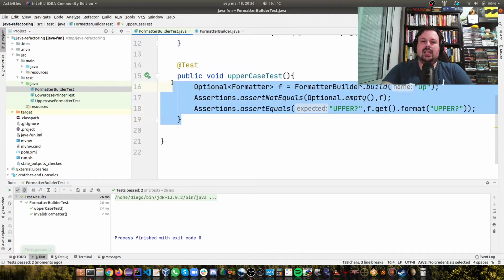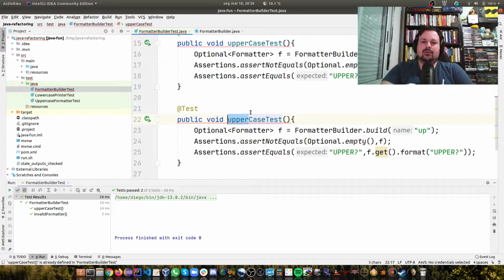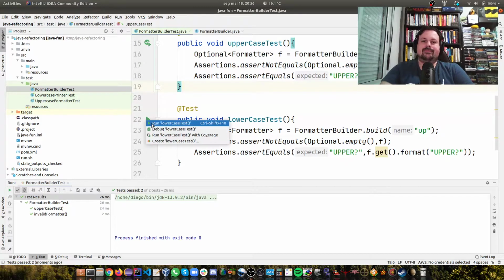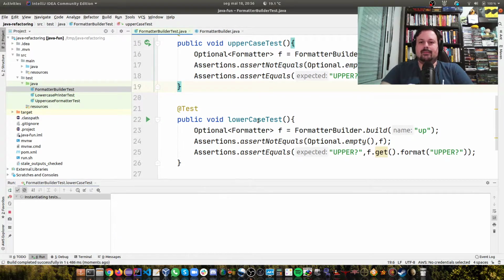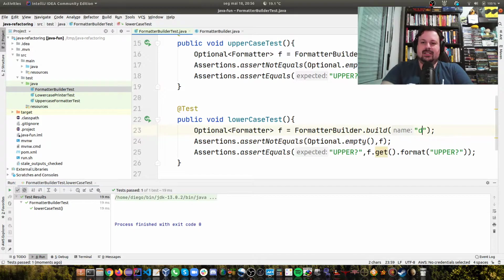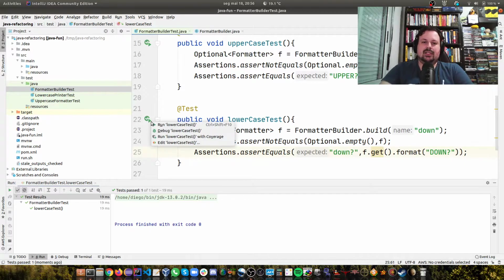Now let's do it again here. Now we're going to do the lowercase. Okay, hold on, this is wrong. I need to put down, and then this should be down. And here I'm going to put uppercase down. This should match. Let's run this here.